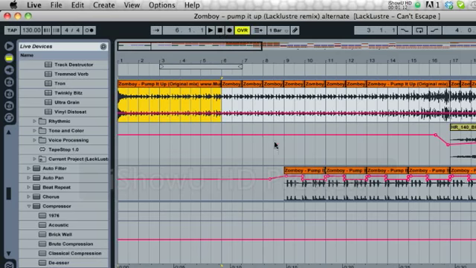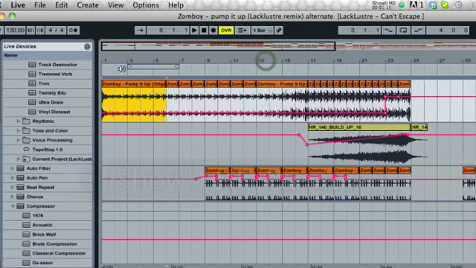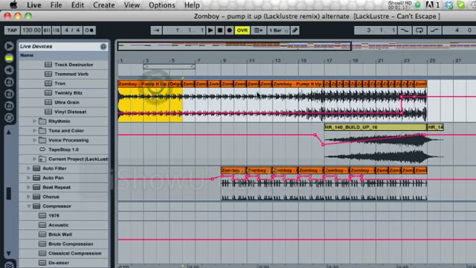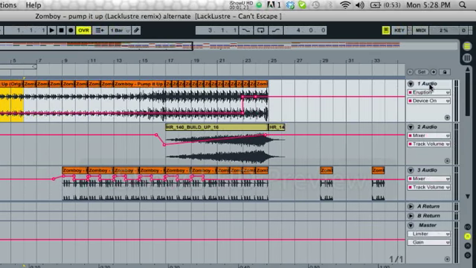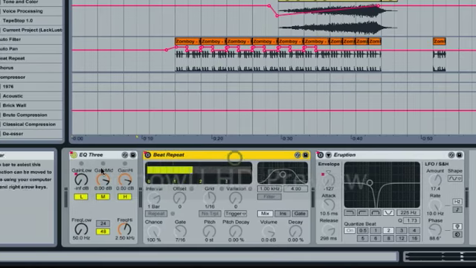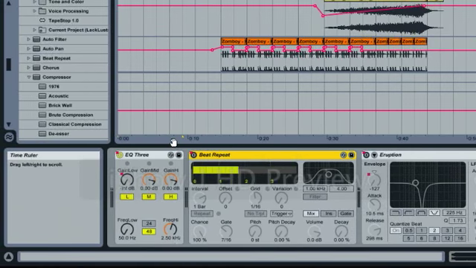So after you warp it, you're just gonna have the sample in the right tempo, so you can start cutting it up, stuff like that. So that's what I did. I just cut it up for this intro, just cut a lot, added some effects to it, added a beat repeat, just give it a little more personal touch.